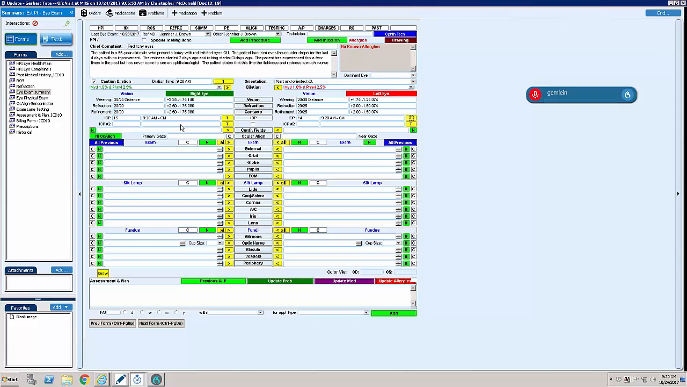It's confrontation fields. I can normalize that, push that over to the left. And then as the technician, I think most of the time what we do is have them do the pupils. They come in and do the pupils and push that over. And as a technician, I'm really done.